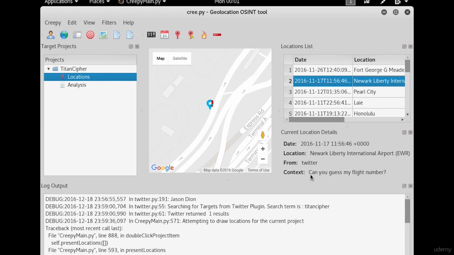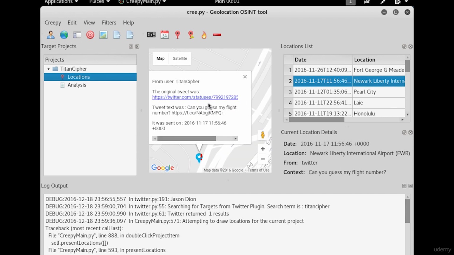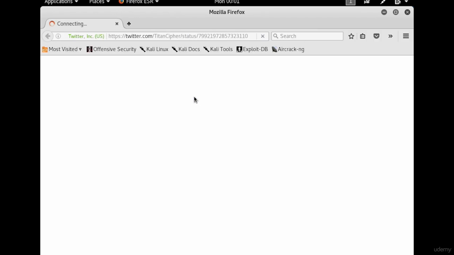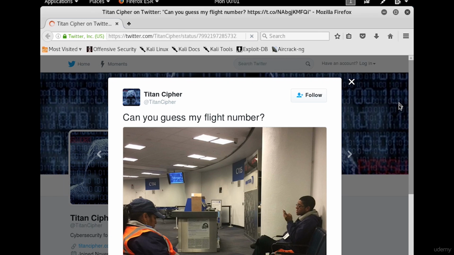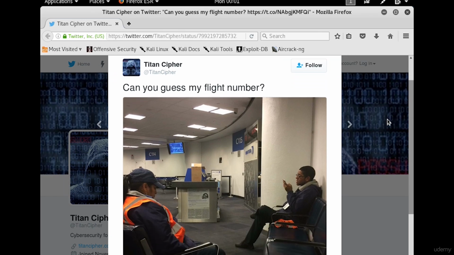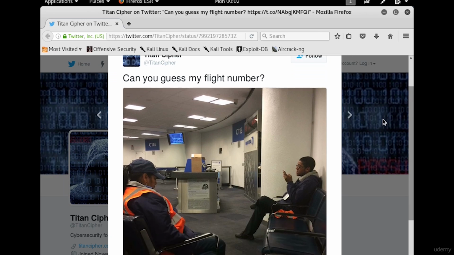So in this case, we had a tweet that said, "Can you guess my flight number?" Now if we pull up this person's actual tweet, if we click on the tweet, we can see where the original tweet was. And the question was, can you guess my flight number? So let's click on their tweet. It will open up with our web browser. And we can see the person was waiting to board a plane.